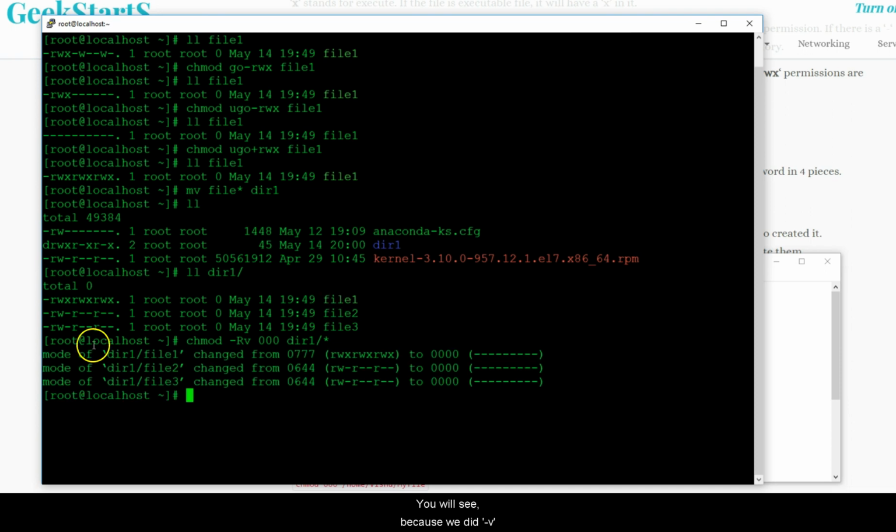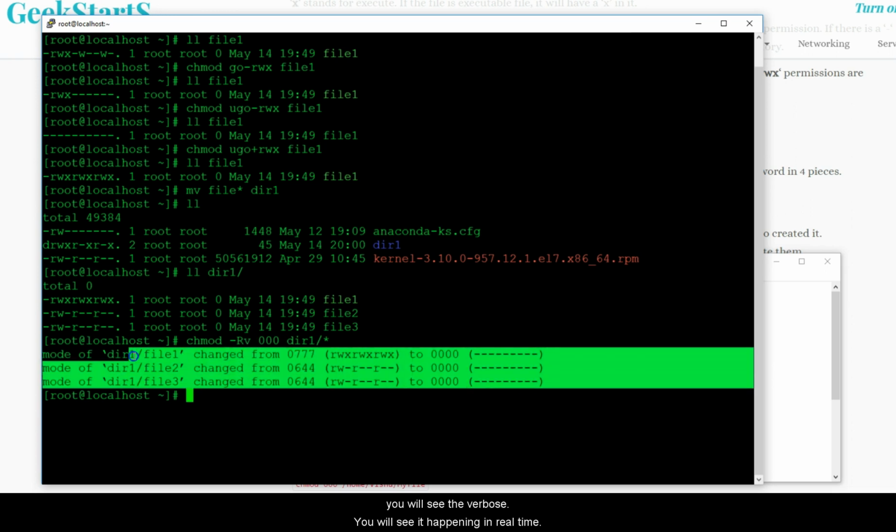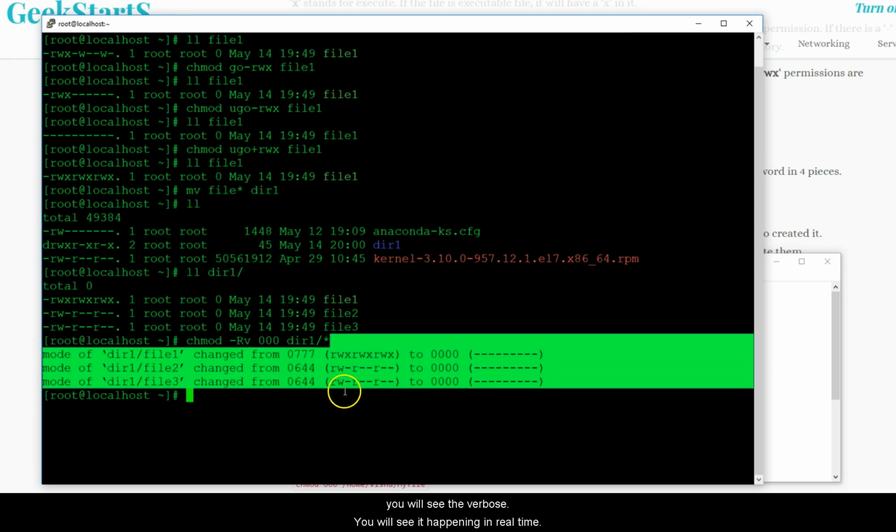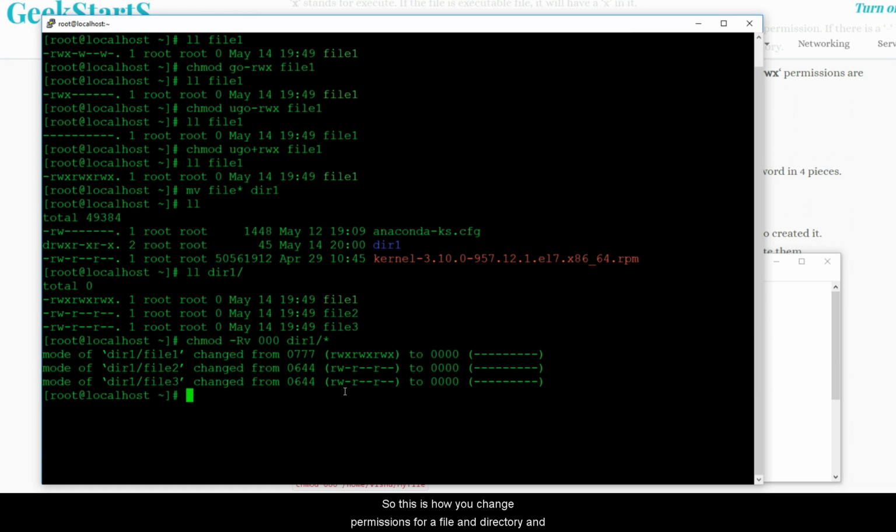And over here you will see, because we did minus v, you will see the verbose, you will see it happening in real time. So this is how you change permissions for a file and a directory and files under directory recursively. So if you have any questions, just let me know in the comment section. Just reach out to me and I would be happy to help you in detail.